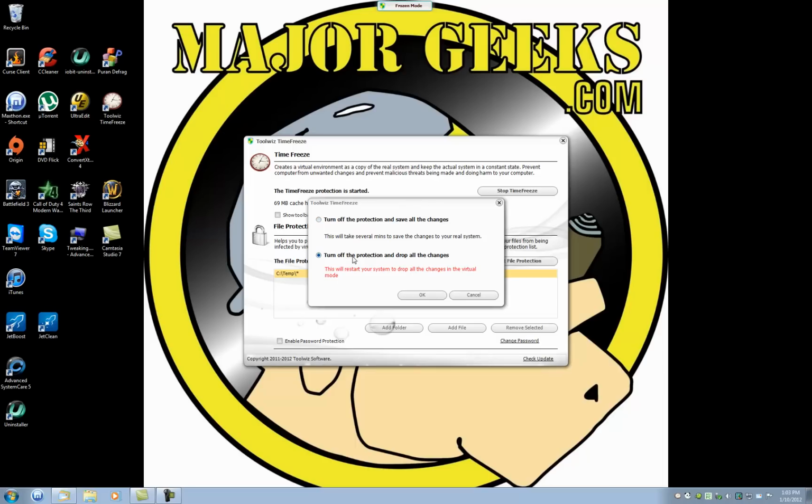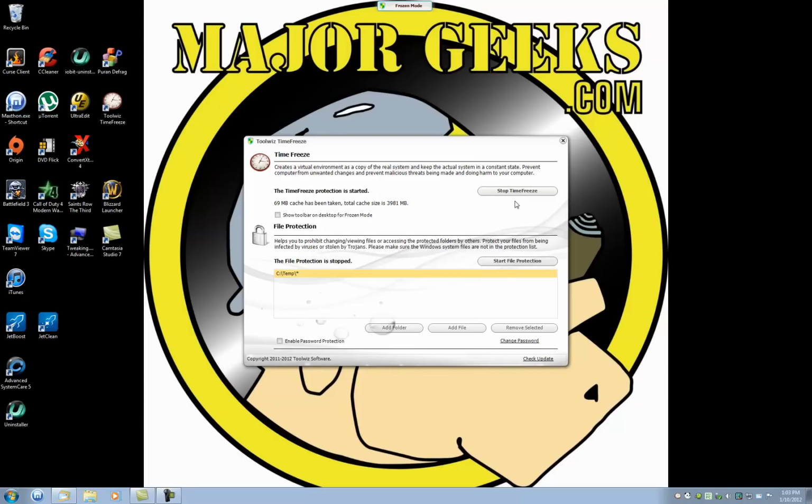However, if you leave it in the default setting, which is turn off the protection and drop all the changes, once you restart, everything I've done that you just saw me do didn't happen. I'll come right back to where I was when I actually clicked Start Time Freeze. It's actually that simple. It's a nice, safe, simple way to browse the web, watch movies, do different things where you're a little nervous. You just want to protect your system for a bit.